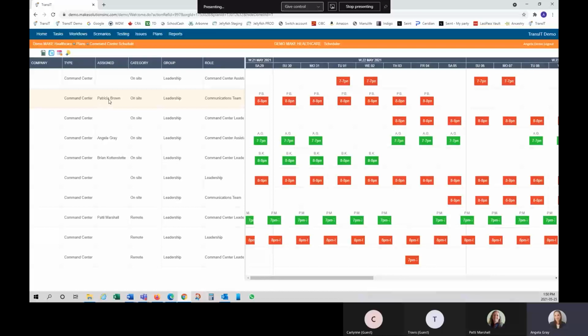If we look at the second row here, we have the role of communications team, and the person, Patricia Brown, has been assigned to cover that time slot. So you can see her initials are displayed here and her name is displayed here. So then the question would be, why is it showing in red? The reason for that is because in our build, Patricia Brown is not set up to be part of the communications team.